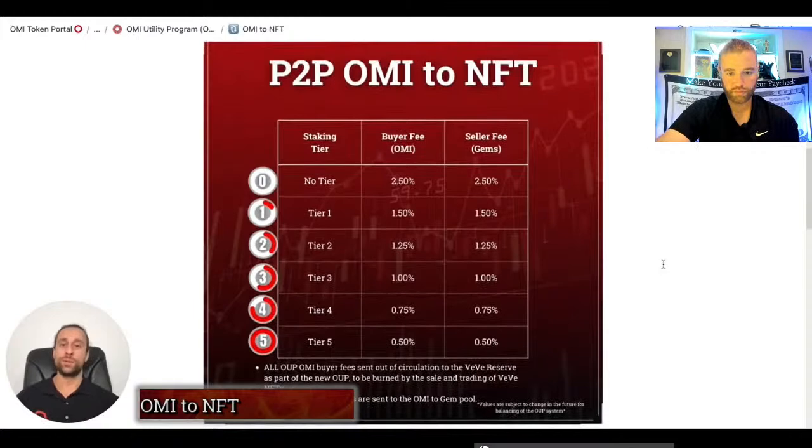Here you will see those fee tiers, which you'll also find in the staking tier. So if you're a no-tier staker and you are purchasing a collectible using OMI tokens, you will pay a 2.5% buyer's fee in OMI tokens. If you're a no-tier staker and you're selling a collectible for OMI tokens, you will pay a 2.5% gem fee that will contribute to the OMI to gem pool. Obviously, the higher the staking tier you are, the lower your fees are. So some incentive there to help you move up those rungs as well.